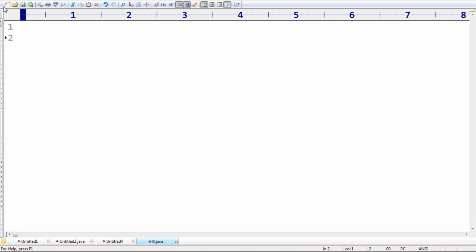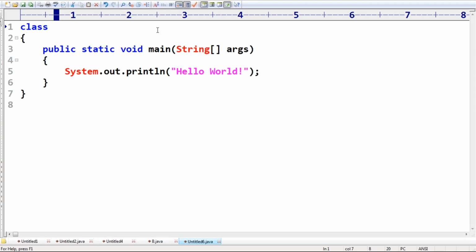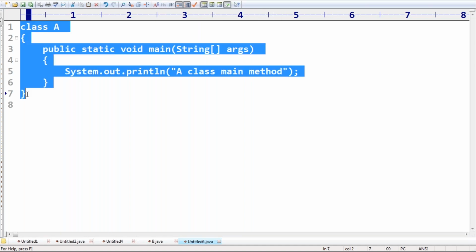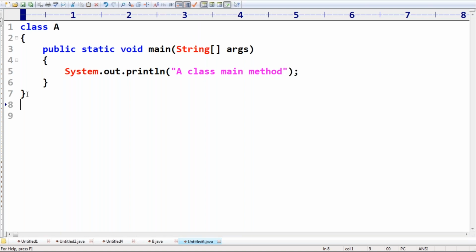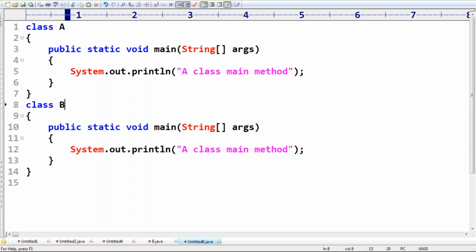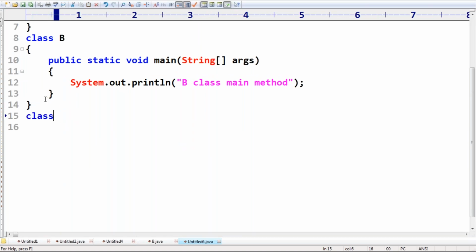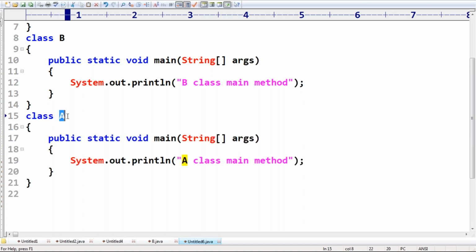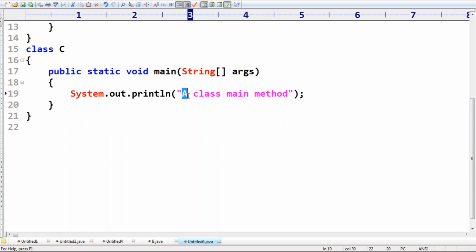If you want to observe that, one more small example I'm taking. Have a look. Class A, I'm taking. This is the A class main method. Now class B, I'm taking. B class main method. Class C, I'm taking, the C class main method. Observe that.